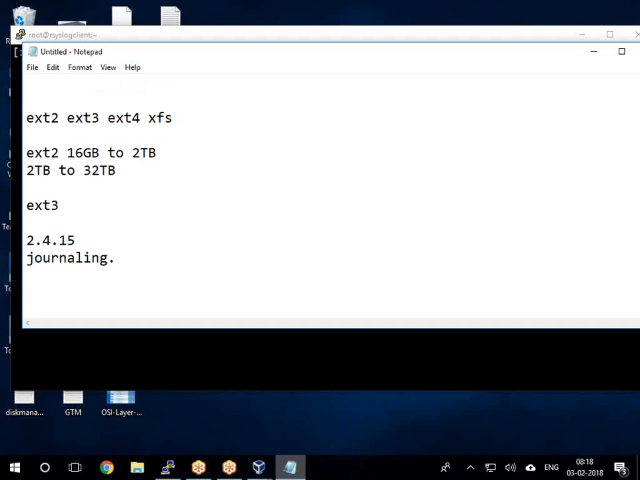Journaling has a dedicated area in the file system where all the changes are tracked. When the system crashes, the possibility of file system corruption is less because of journaling.